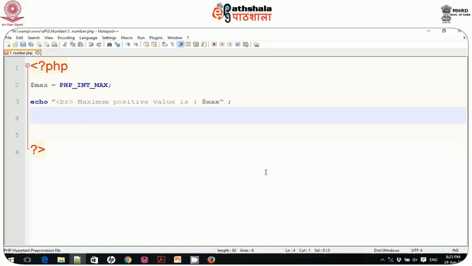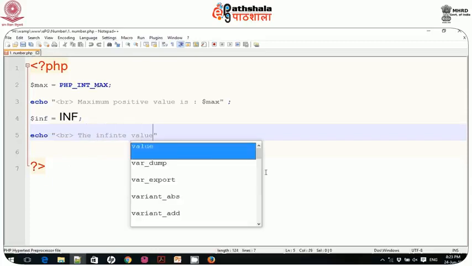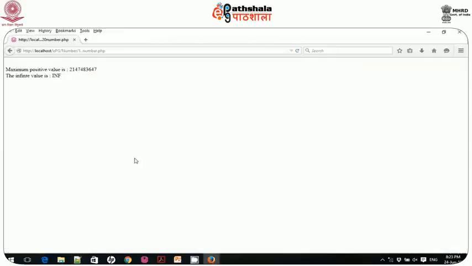Now infinite you can represent as $inf with the constant INF. Let me print echo br, the infinite value is INF. So it will represent the infinite value. Let me save this one. If I refresh this page, it will return INF.